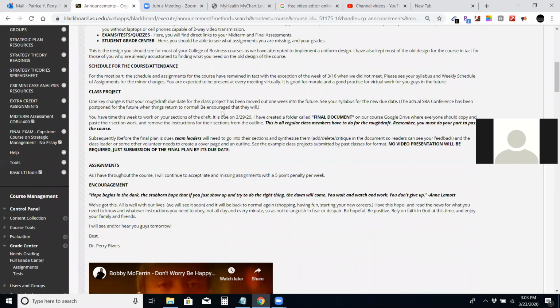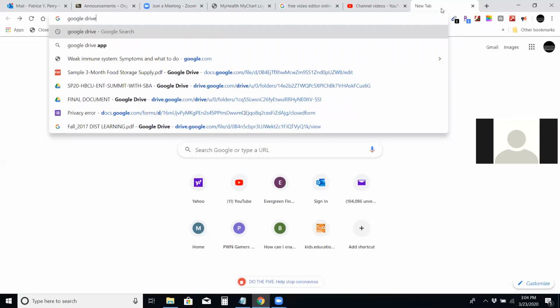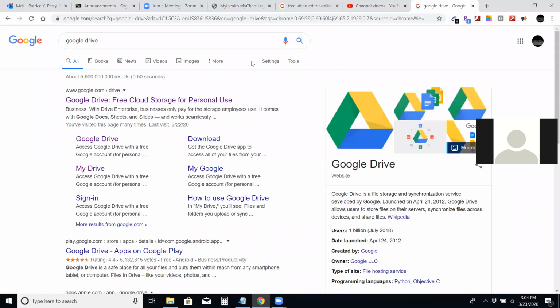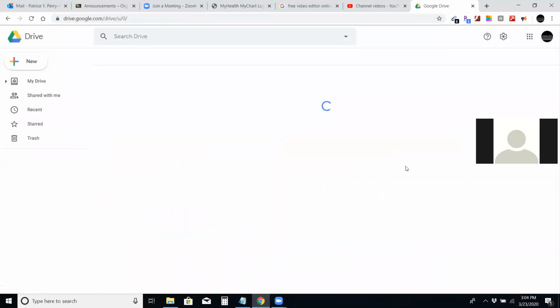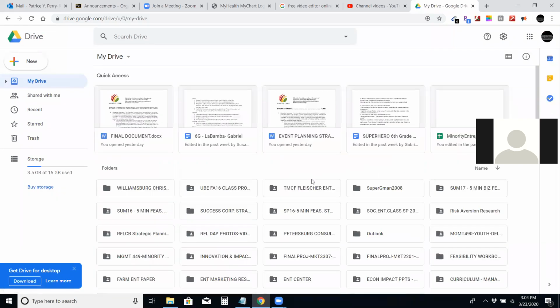So for the class project, I moved your draft until this Sunday. To facilitate this for all of you, I created a folder called Final Document on our Google Drive, where everybody can copy and paste their section work. Whatever your group leaders have assigned you, you go to Google Drive and copy and paste your information from whatever document you have it in on your computer onto this final document. You can also access the Google Drive link for this course from within the course.